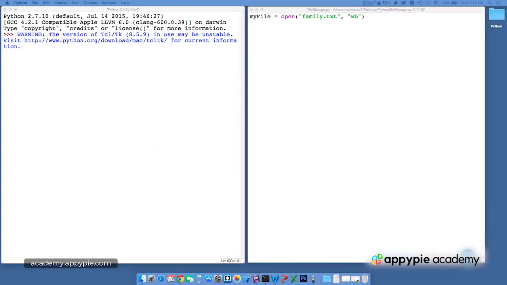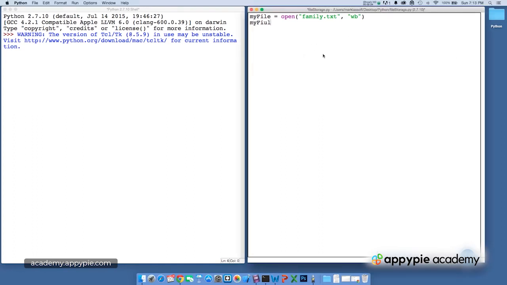Now we actually use our file pointer in order to write to our storage. So with the file pointer name, I'm going to use myFile.write, and then in parentheses, whatever string I want to write. So I'm writing the names of some people in my family. So Mark, my mom, Joan, my brother, Brett, a couple more here.